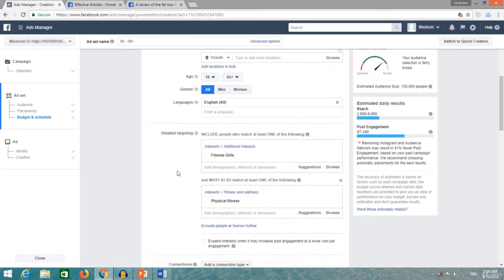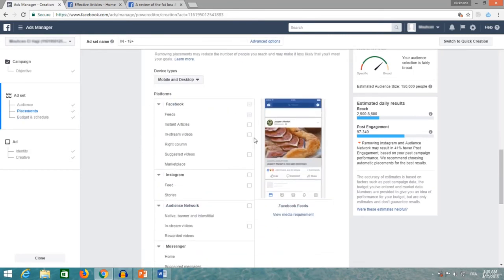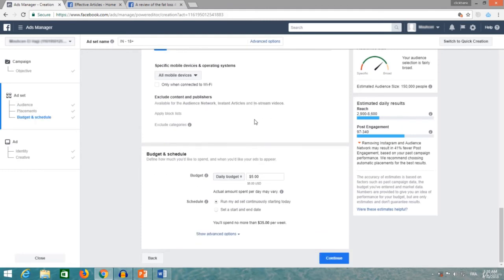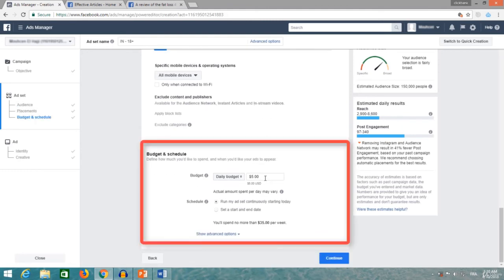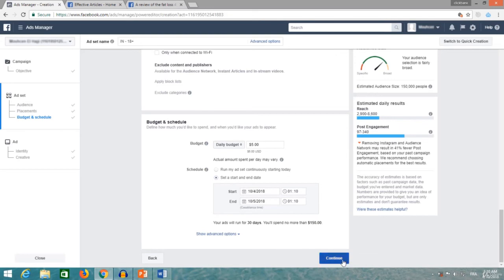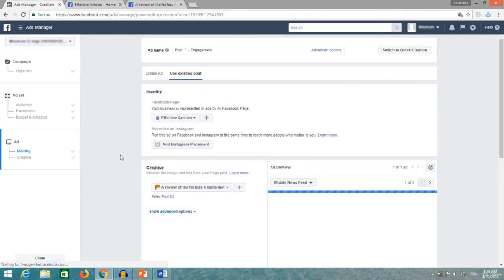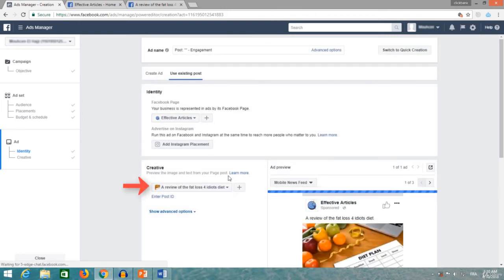Now, for the placement, click on Edit Placement. For device types, select mobile and desktop. For the platforms, select only Facebook feeds, okay? Scroll down. And for the budget, I usually spend only $5 and I set it for 1 day. Click Continue. Select your page and post.